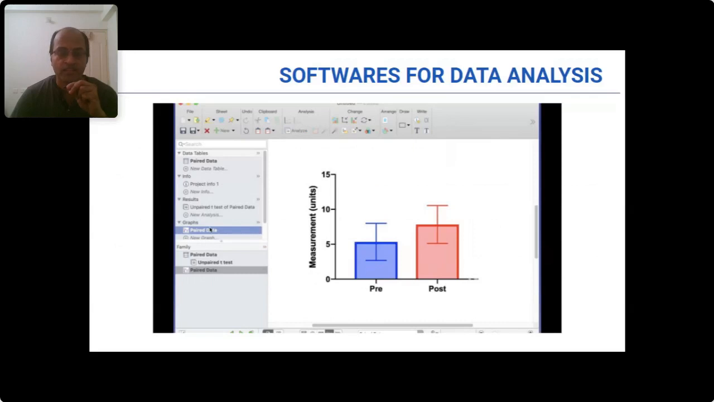You get automatically on this side, it will tell you what you want to do, how you want to do. You just feed in the data, you get the outcome like this with the error bars. And so it's pretty much of publishable standard that you get.